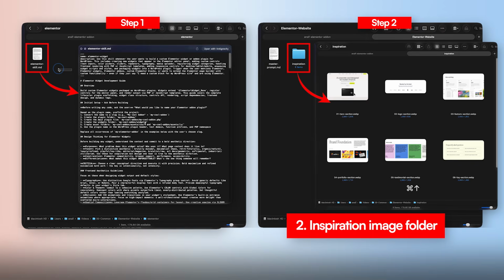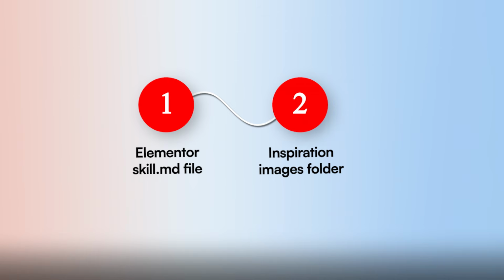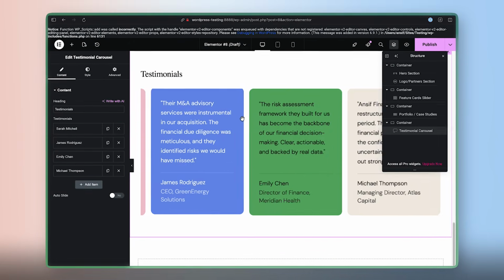Secondly, another thing is to create a folder called inspirations. We will take screenshots of each section and refer to those screenshots. We can refer to those screenshots and say, create a widget for this section. We are going to set these two options and create a complete landing page for this video.